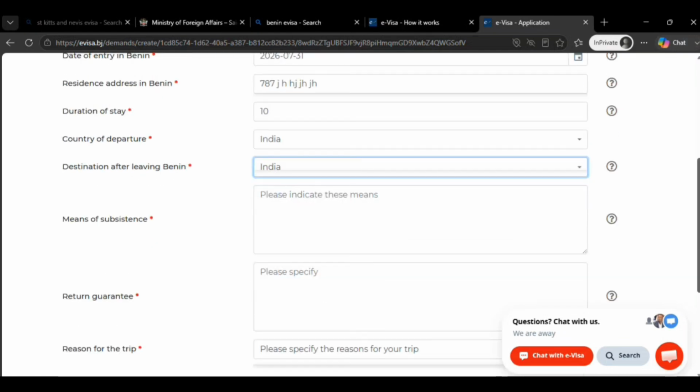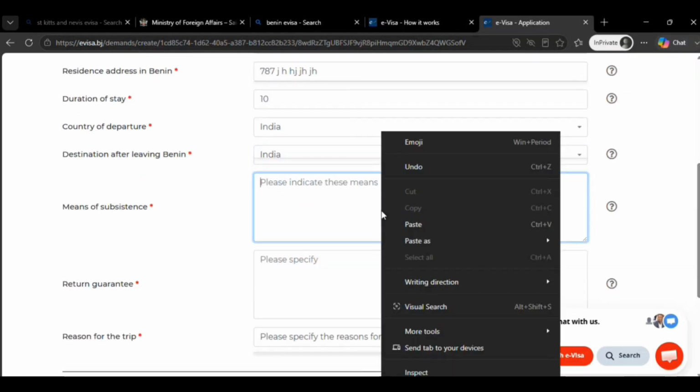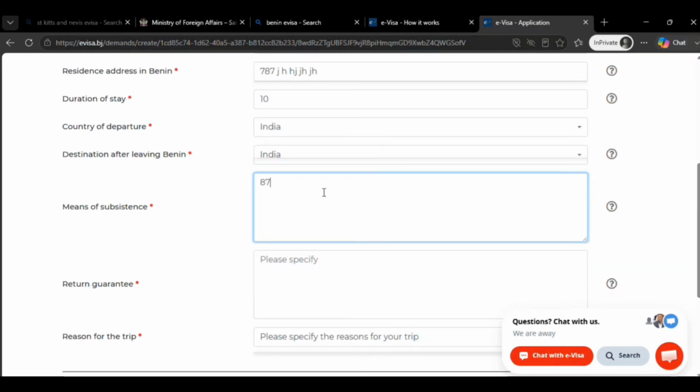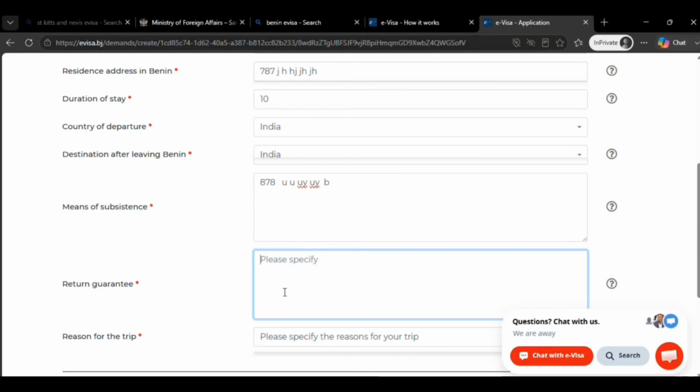Means of subsistence, how you're going to support yourself. Provide a return guarantee, why you will return to your place. So like you have a job, home, relatives, family, business in your home country, that you can write here. A reason for the trip.